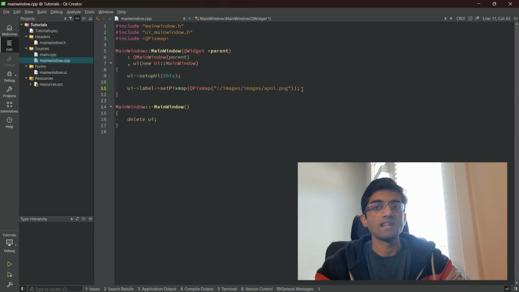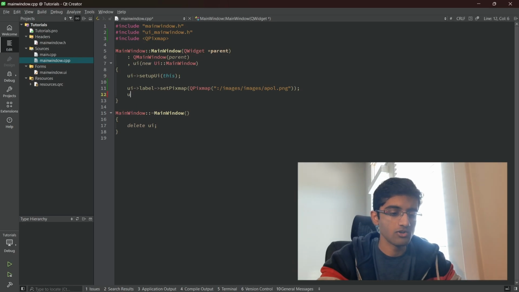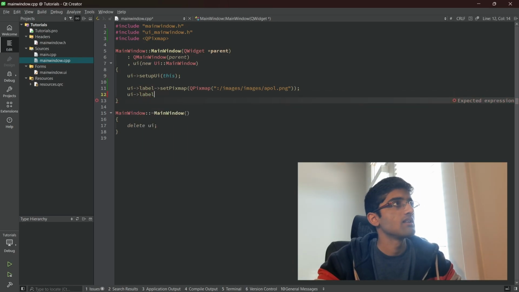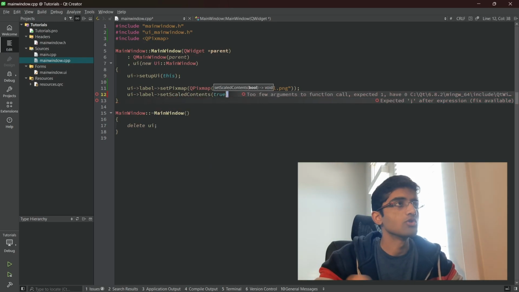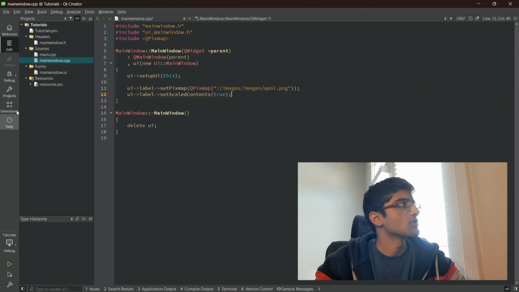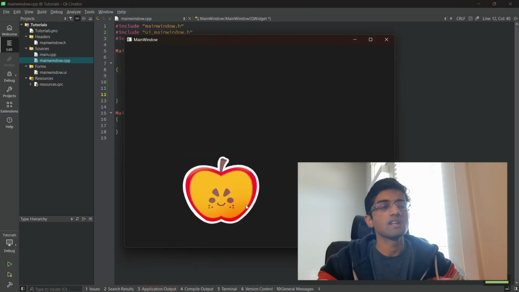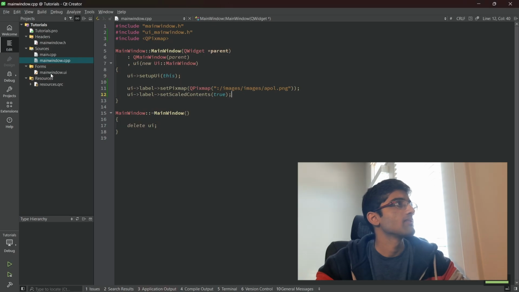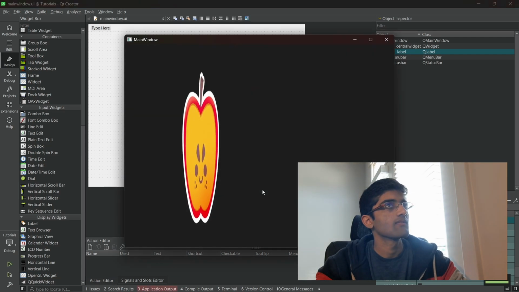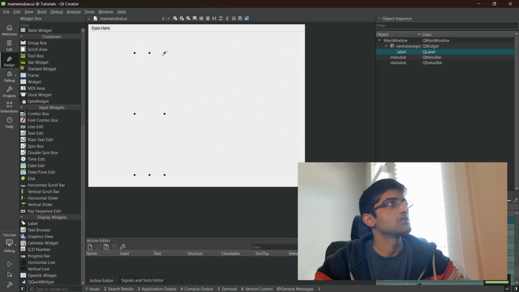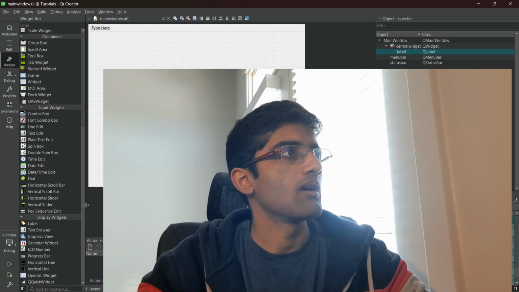So if you want to scale it down to how large your label is, what you want to do is label setScaledContents true. So now if we hit run, our image has been scaled down to our label. Sweet. It's going to show like this. There you go, boom. So yeah, this is a pretty simple and easy way to display images in your Qt project.